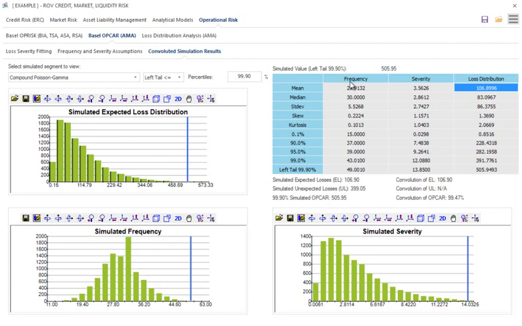We asked for 99.9%, so that's close enough because we've only generated 10,000 simulation trials, and these two methodologies tend to converge at the same answer when we have a lot of simulation trials. But in this case, in both methodologies, 99.9, 99.5, that's pretty close to each other, and therefore we feel very confident with the results, and so we can use 505.95 as the simulated OPCAR.